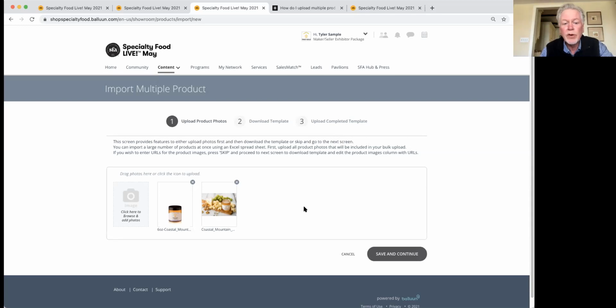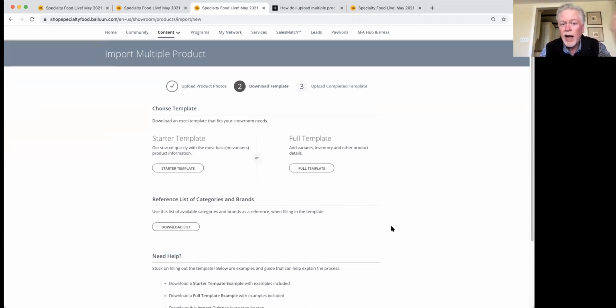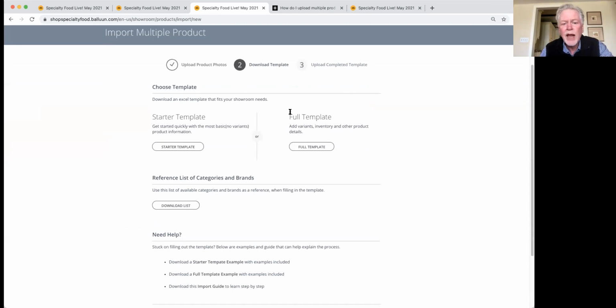So on this screen, you simply upload all of your product images, okay? And when you upload them into this repository, they'll be available when you download your template, so you can sort them into the correct columns, and it's very simple to do that, okay? You click save and continue once your images are uploaded, and you come here to the second step, and you could download a quick template, which does not have a lot of data. We certainly recommend the full template. So you just click full template and download it.